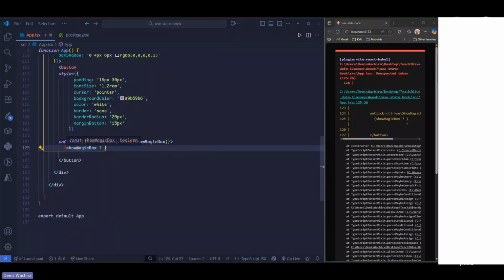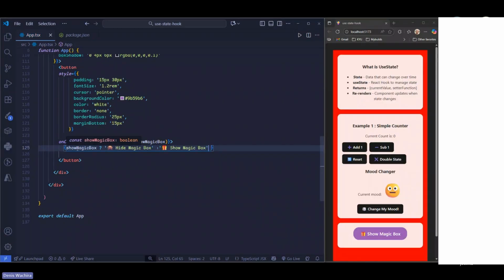So we are showing the magic box. So the button should be showing the opposite of that, which is hide what? Box. If not that the case, we want to show what? The box. So that is what is happening here. We are checking if we are showing that box. So the button should be showing what? Hide box. If the button is showing show box, we want to show what? To hide what? The magic box. So that is what is happening.